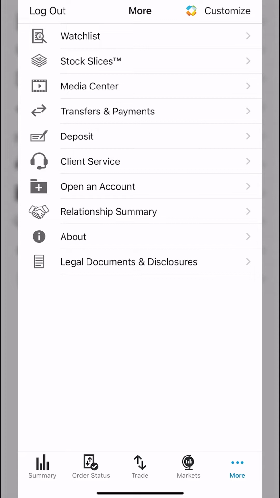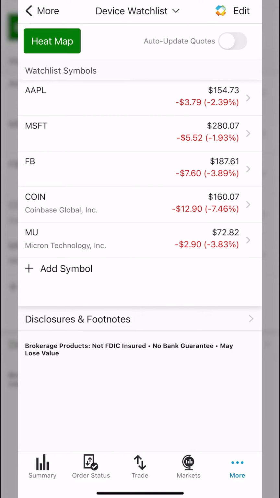But the first thing I wanted to focus on is how we can actually create and customize our own watch list in this app. So in order to do that, you can see we already have the More tab selected, and at the very top there, we're going to select the Watch List tab. From there, as soon as the page opens up, we can see a nice little watch list right in front of us, and looking at the very top of the screen, you can see the name of this watch list.